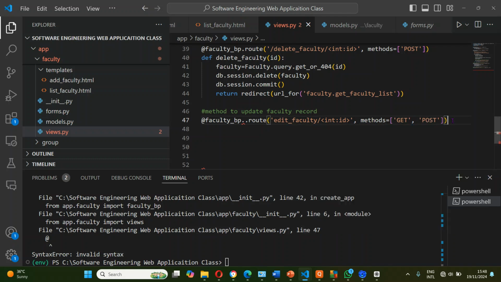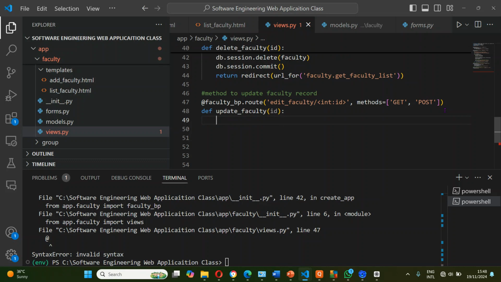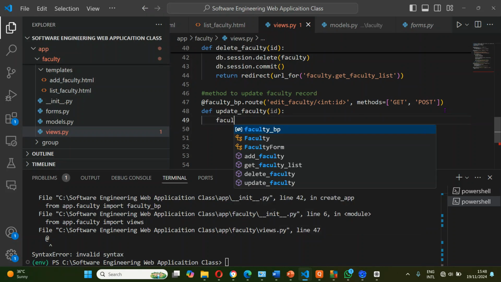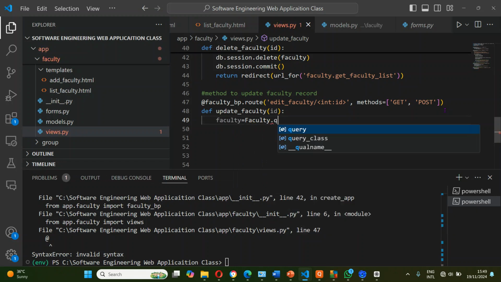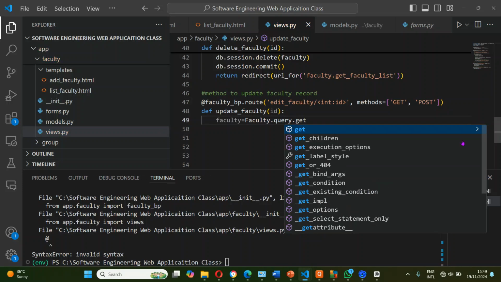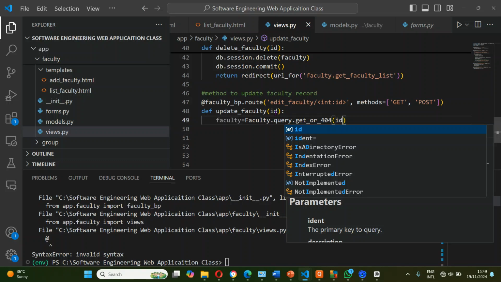Okay. So I have a function. I'll call the function here def update_faculty, and I'll pass the parameter here, which is id. The first thing I need to do is call a variable. Then I'll have my model Faculty.query.get_or_404 and the id, this id here.